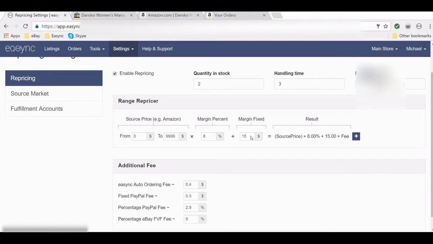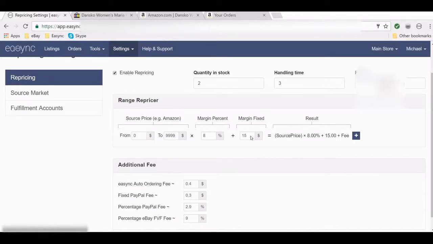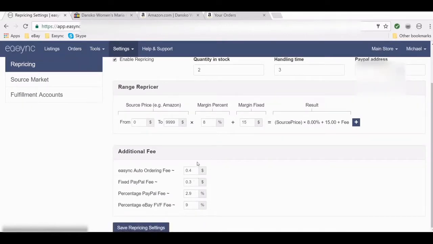This is factoring in eBay fees, PayPal fees, and Easync fees. So down here on the additional fees, let's say that I want to make more sales in quantity. I want to have more sales, so I would lower my percent profit and my fixed profit margin. I only want to make 1% profit on my listings or $1 per listing for each sale.